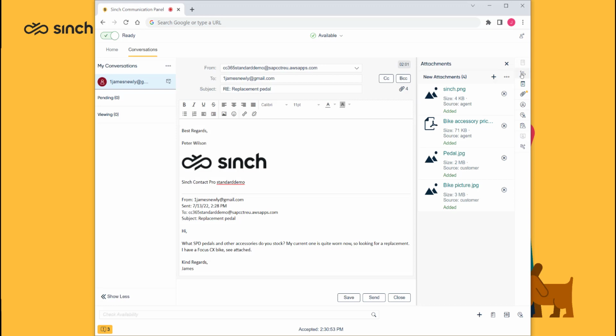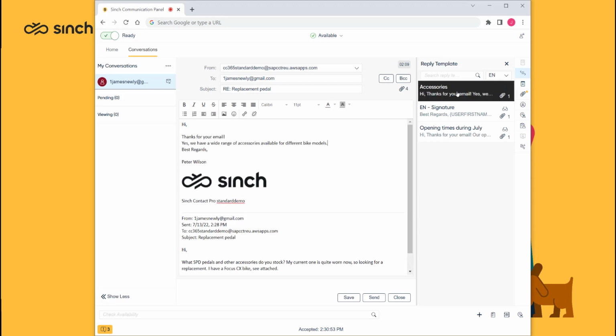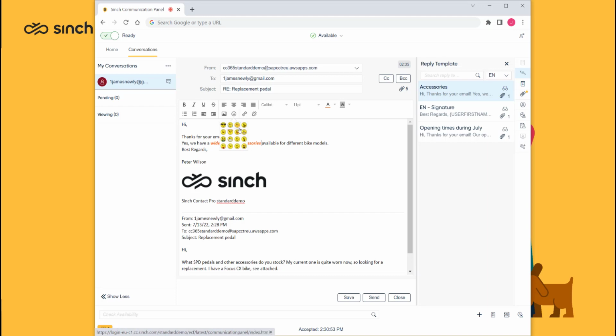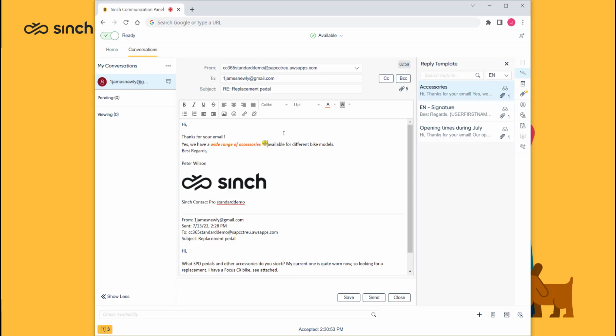Reply templates are an easy way to greet customers in a standard way each time, or insert answers to frequently asked questions. We click on the reply template to add it in where the cursor is positioned. We can edit the style of the email, for example, changing the text to bold, fonts, sizing, positioning, and also color. Before sending, we can also choose a different sender address if available, or add in CC or BCC addresses. Looks good, so let's send this email to the customer by clicking send.